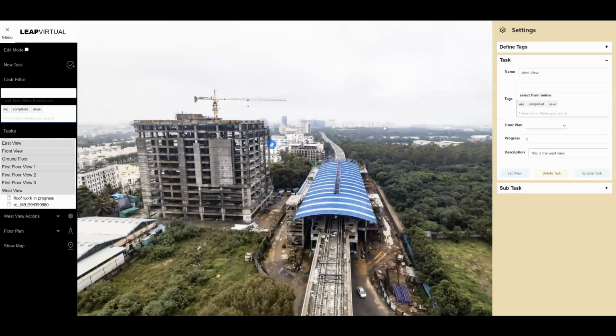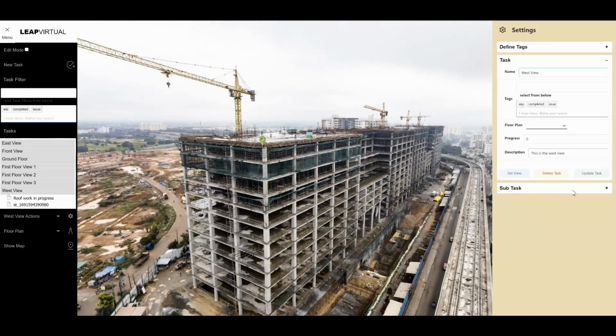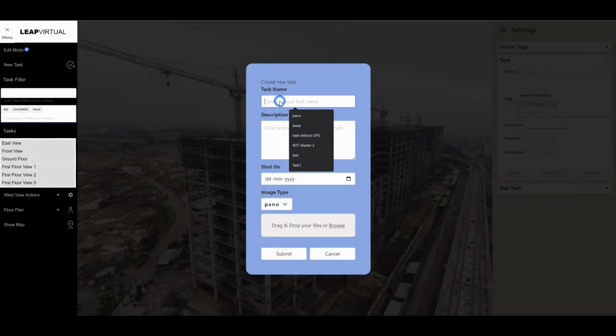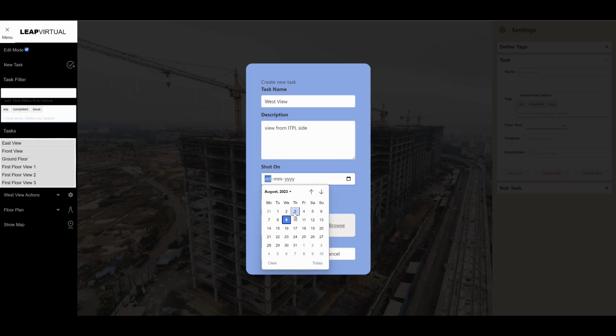Before we go ahead, I had already created one task from the last time, so let me delete that first so that we can create a new one. Creating a new task is very simple. You go to the left-hand side and see this new task menu item. Click on it, enter the task name, let's say this is the west view, and give a short description: view from ICTA. Give it some date. I'm just giving a random date.